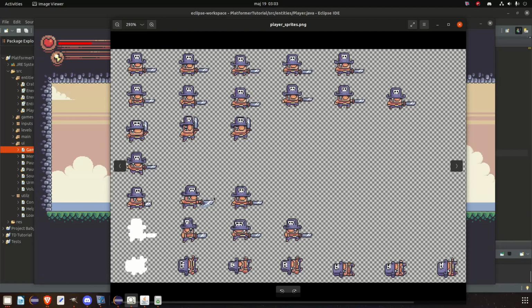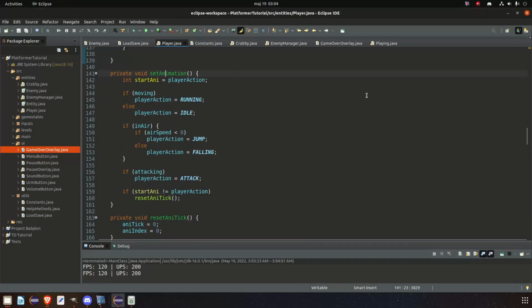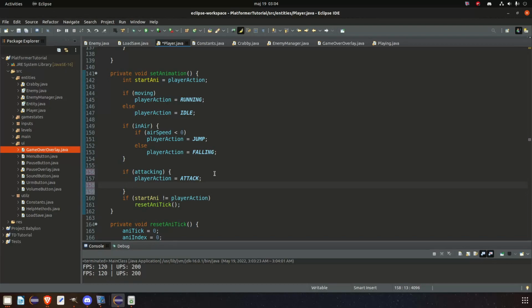But we should start on this one, the second sprite, to make the attack feel more responsive whenever we are attacking. So as soon as we're attacking, we're going to set the sprite to 1. And the way we're going to do that is by going to our set animation. And somewhere here we have an if attacking, set it to attack. But we will add 2 brackets here, one for that one and one at the bottom. First of all, if we're attacking, we're just going to make sure that we are in the correct sprite. So player action equals attack. We're not going to change that. But then we're going to do a check here.